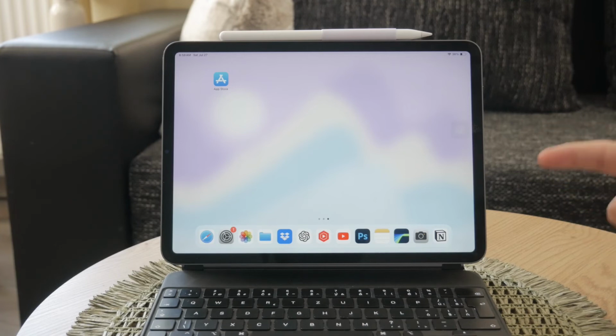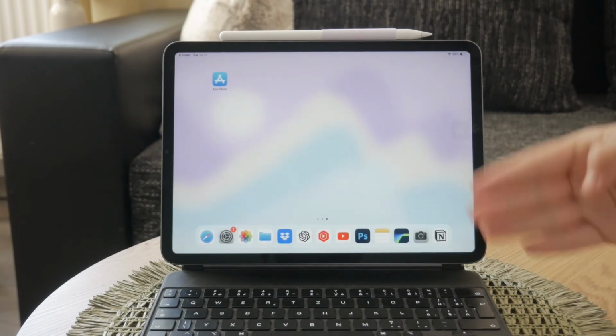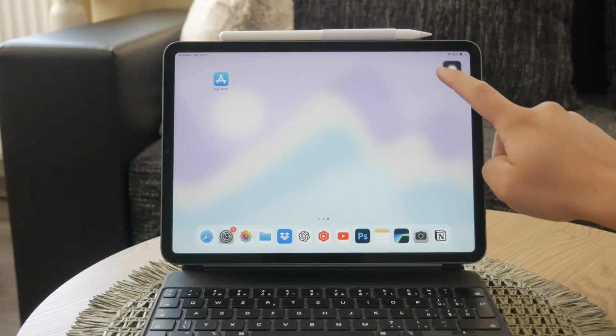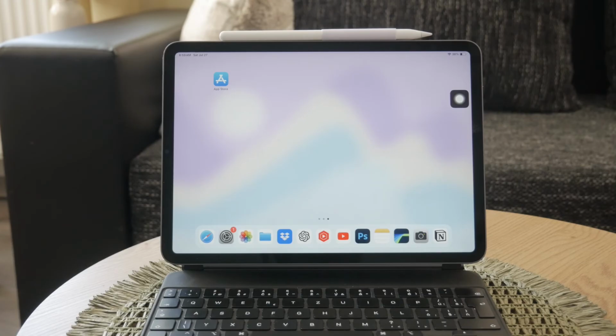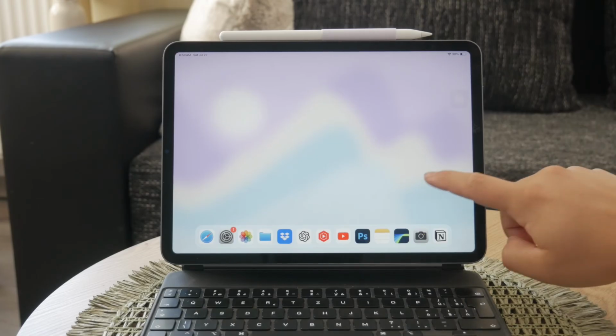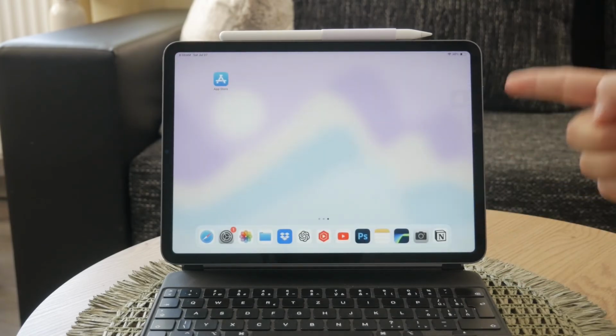However, if you like having the virtual home button for its convenience and added functionality, assistive touch is a great solution. It offers flexibility and ease of use, especially if the physical home button isn't working properly or if you simply prefer a touch-based interface.